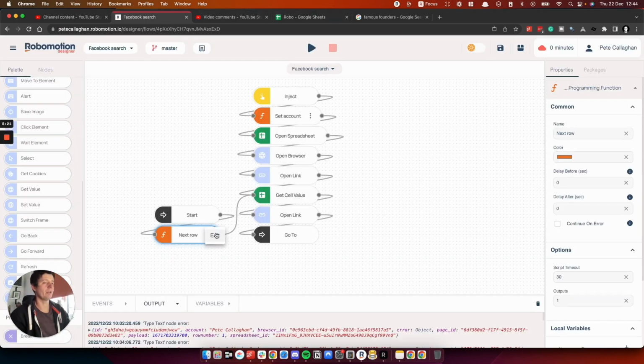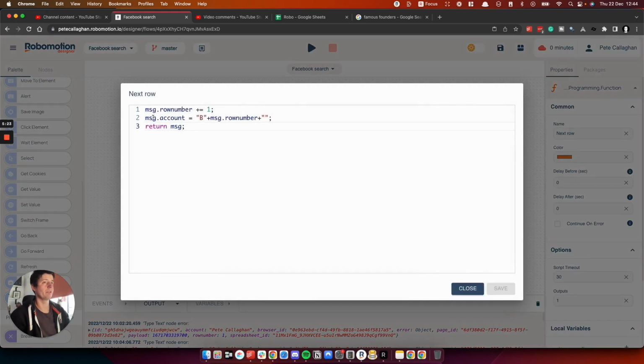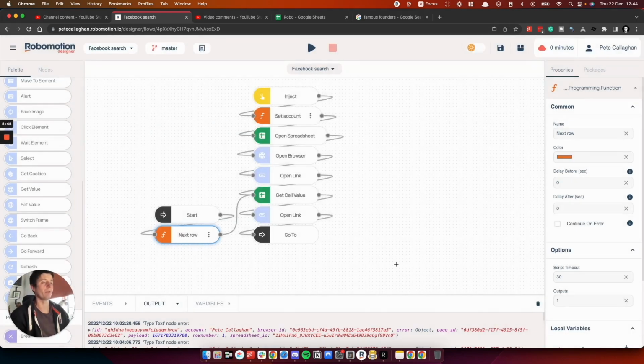And you do that with another simple bit of script. So message.row number is now plus equals 1. And message.account is B plus the message.row number. Every time RoboMotion goes through this flow in the loop, it will then plus 1 onto it. So it'll be B2, and then B3, and B4, and B5, until you tell it when to stop. So this is the kind of backbone of what you would launch your kind of DM bot on. You could build this out and then just add in the rest of it.